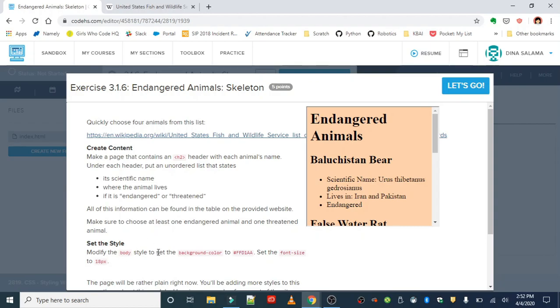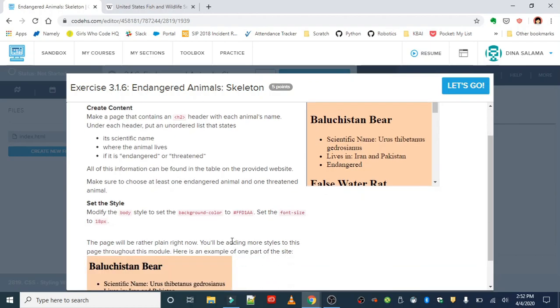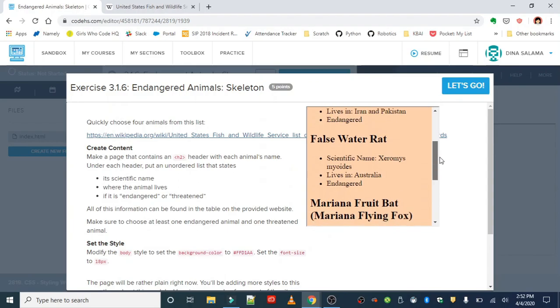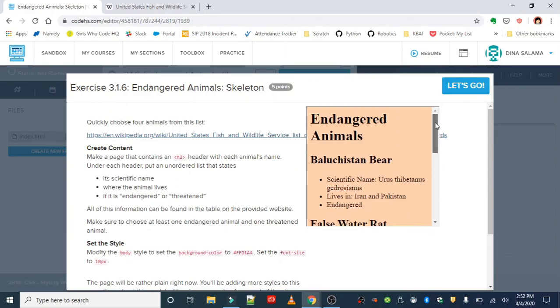Set the style. We're going to modify the body style to set the background color to hashtag FFD1AA and set the font size to 18 pixels. Okay, so this is going to be what we're aiming for. Well, exactly what we're aiming for. So 4 animals with an unordered list underneath.